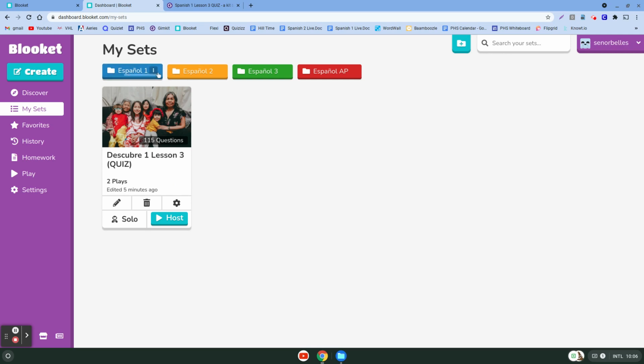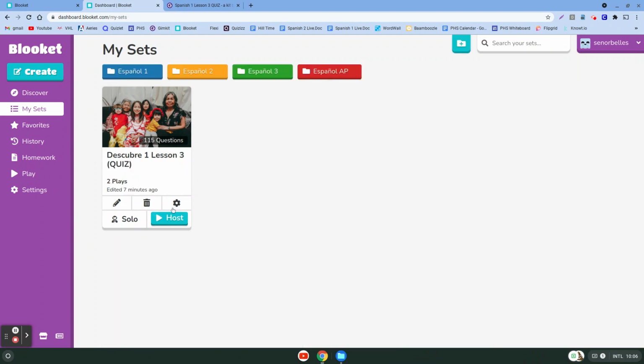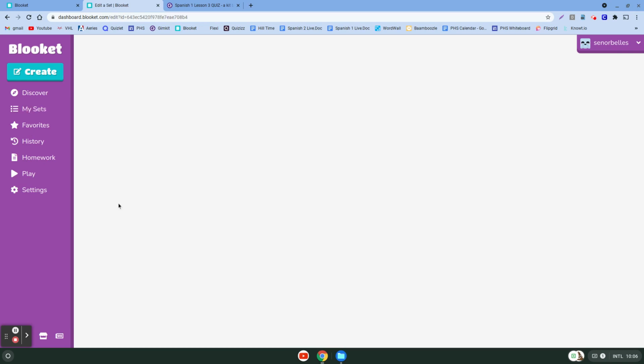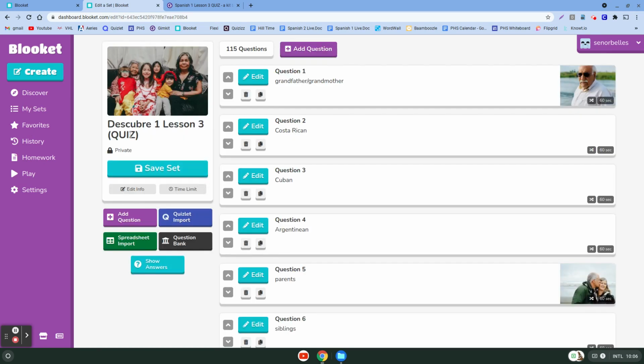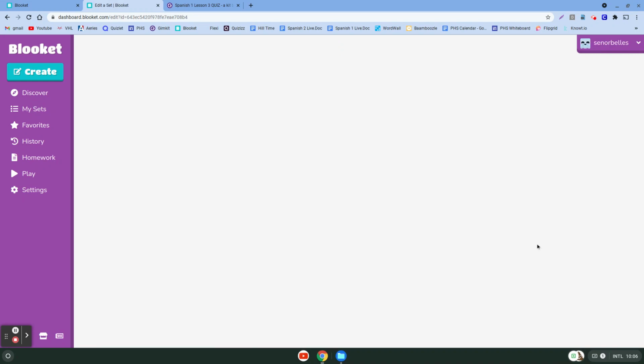My suggestion is this. First, find the Blooket set that you want to use and make a copy of it. So find it, and then if you click the little settings here, you can see that there's a copy button. So I did that, and I made a copy of it, and I renamed it to our current unit of study, and then put quiz at the end, just to remind me that I only want to use this one for the quiz. And then you're going to want to go into it and edit it.